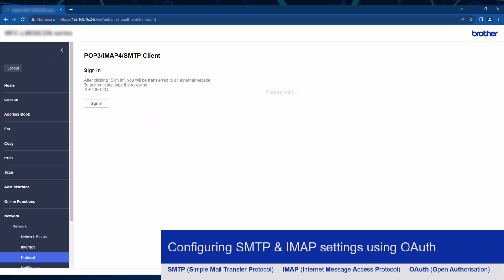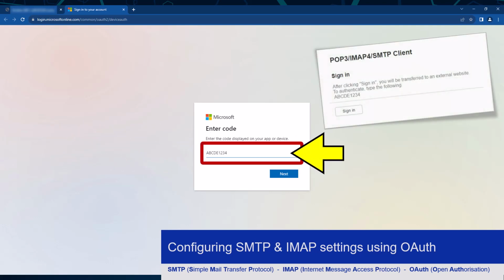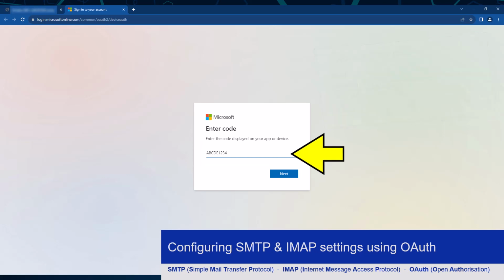After a few seconds, I will be directed to this sign-in page, where I need to make a note of this ID code because it will be required again soon. To continue, I will click the Sign In button, which will open a new tab in my web browser. Here, I need to paste the ID code I just copied from the previous screen, and then click the Next button.